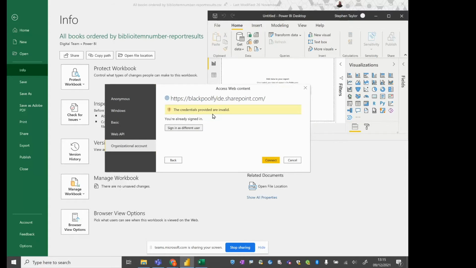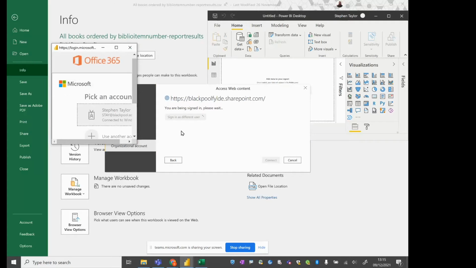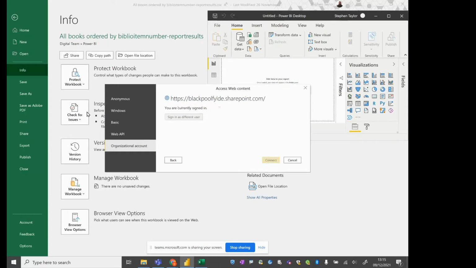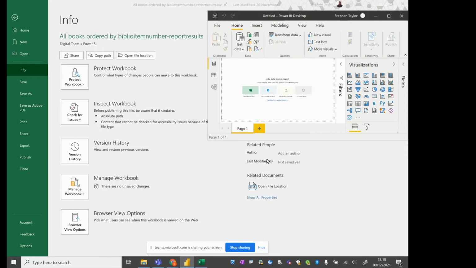It's going to think about it and say it's invalid, so I'm going to sign in as a different user. That's just because it wants me to authenticate who I am, because I'm not in work at the moment. Then I'm going to click Connect. It'll think about it and establish that connection for us.